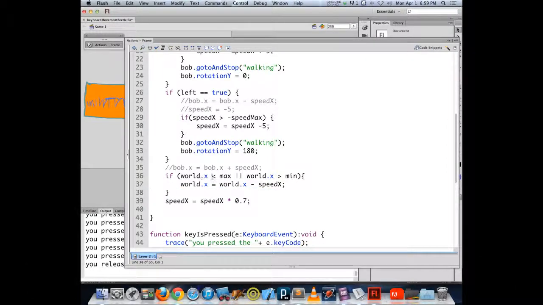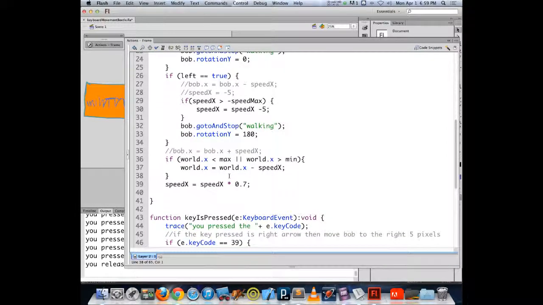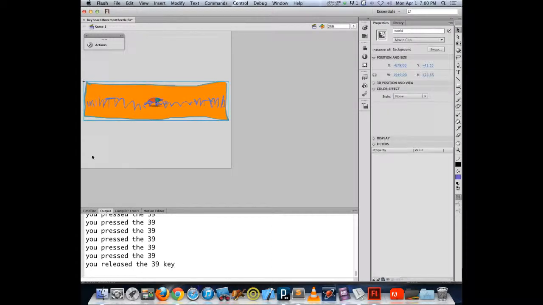So if the world's x, what we're saying is if we're between these values, and we may want it to be ands instead of ors, but we'll play with it in a moment and see. So we'll figure out what those values are. And we can do our min and max and figure it out by grabbing the world and moving it.